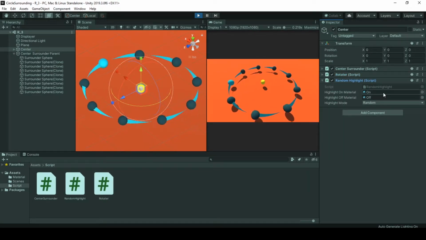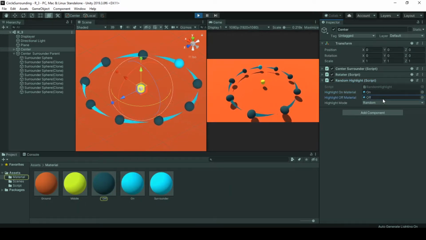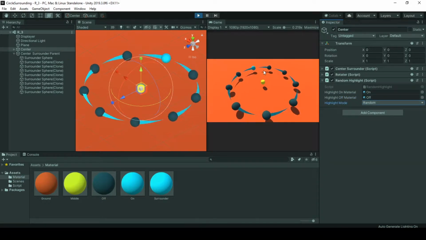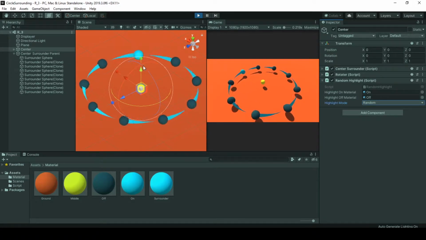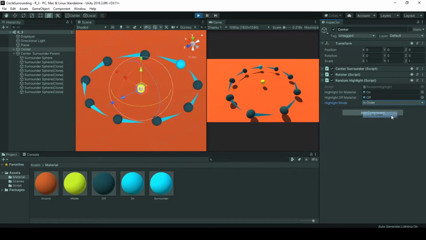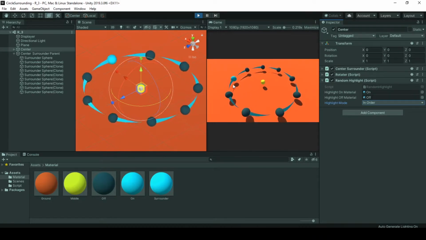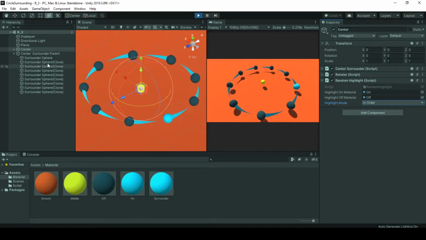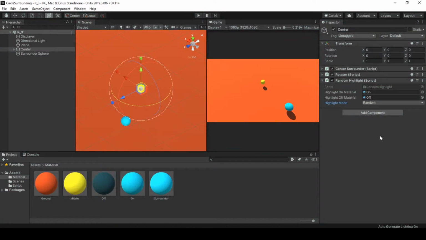In this we are giving references of two materials, one for highlight and one for the normal state of the game object, and we have a highlight mode. It's an enumerable. We can either highlight game objects under the parent's transform randomly or in order. In order means that we will be incrementing which game object we are highlighting in the order of the game objects under the parent transform. So this was how the behavior works. Let's go and check out the code.